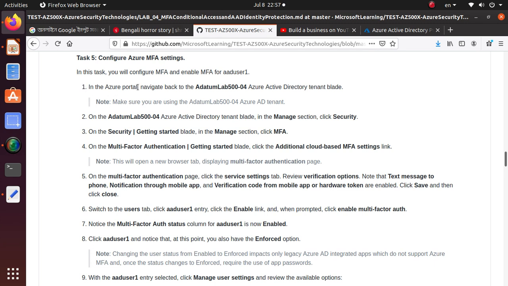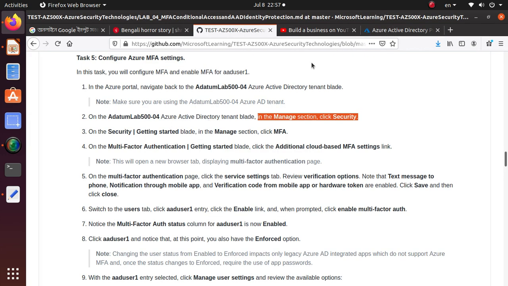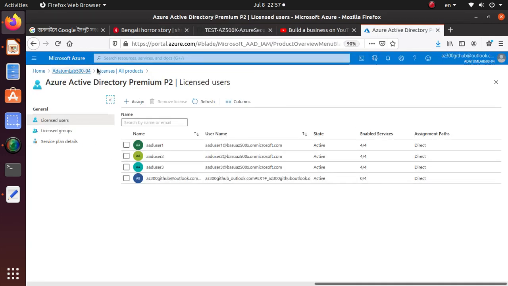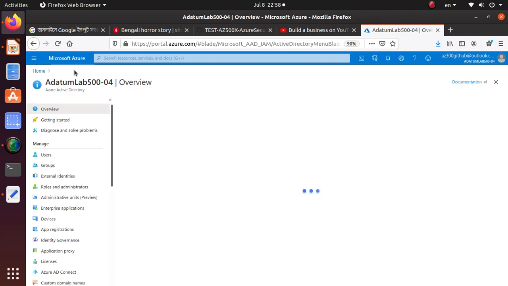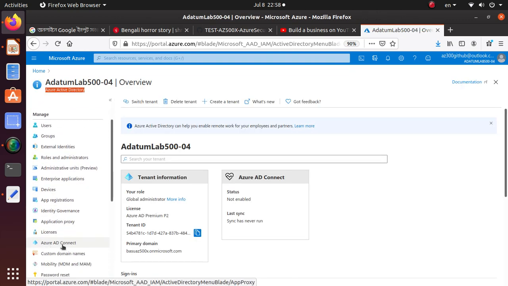So how do you do that? In the Azure portal, navigate back to this directory, and in that directory, in the manage section, we are going to click on the security. Okay, so let's go back, make sure we are in the new directory. We're going to go to the Active Directory, and security is where we need to be. So let's go back to the Active Directory, and under here manage, you gotta go to security.